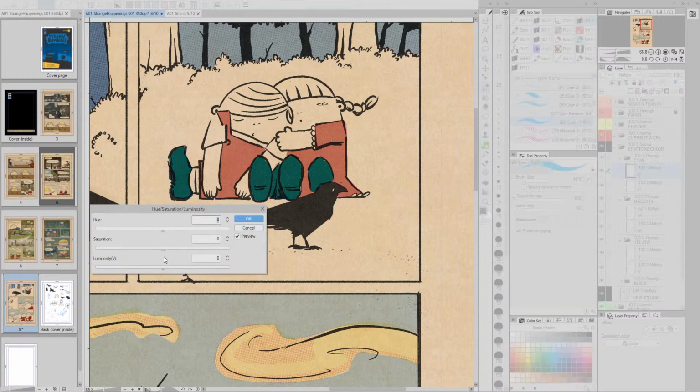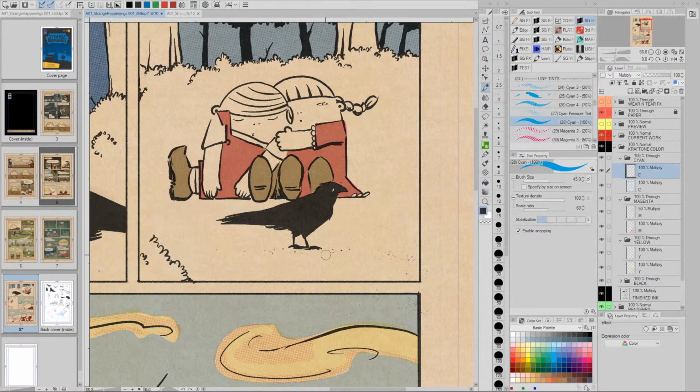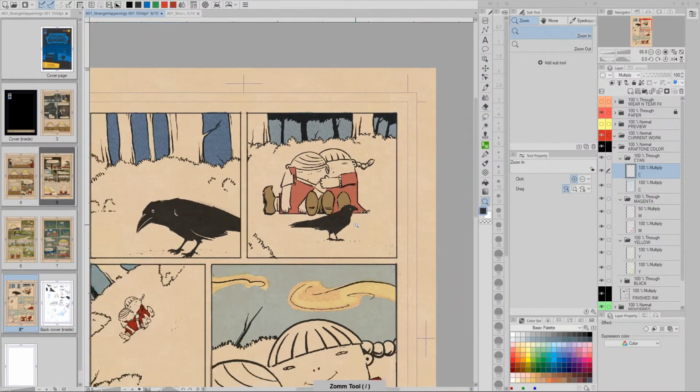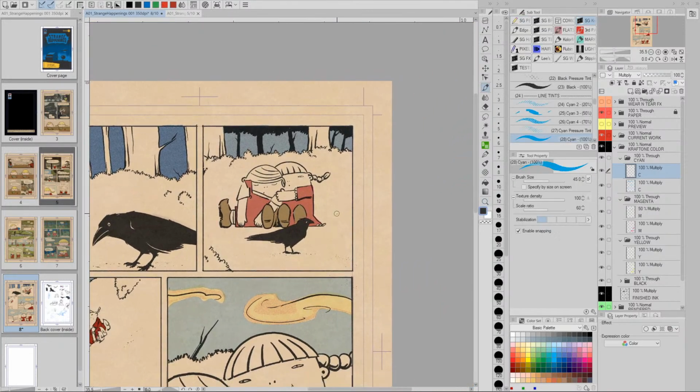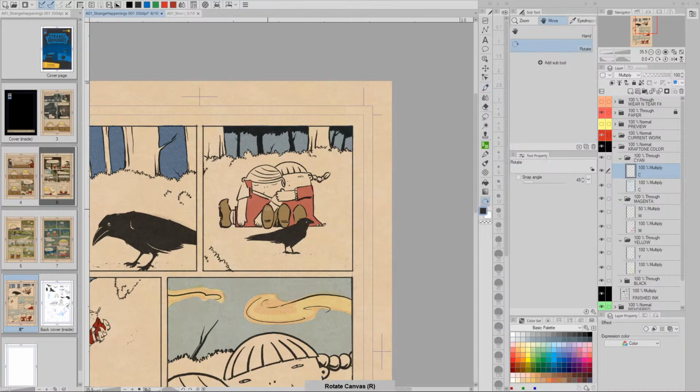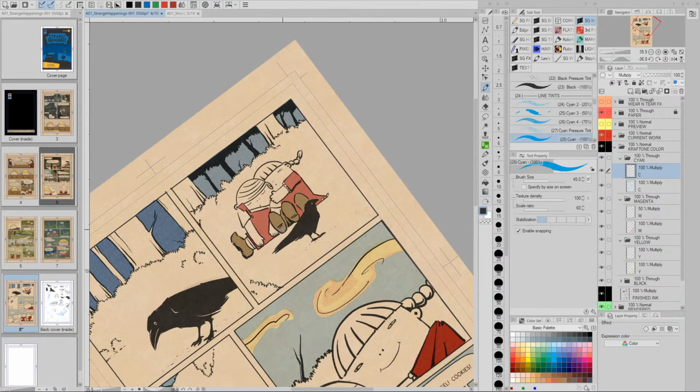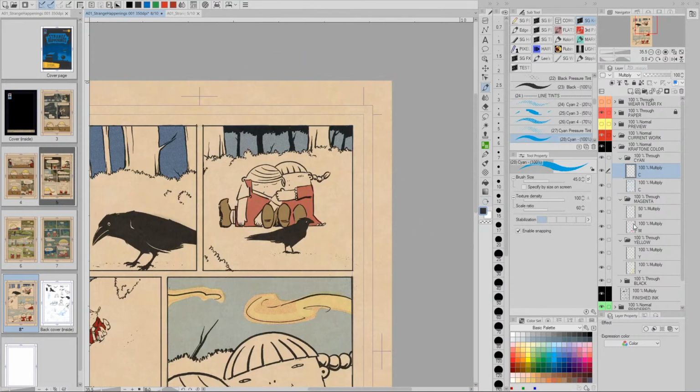Let me demonstrate by taking the blue out. There, now we've got some nice brown coloring. Alright? And I think that works for this panel because all I care about is this crow right now. Alright, so there they are. Now we gotta do the blue shirts. Let's do that.